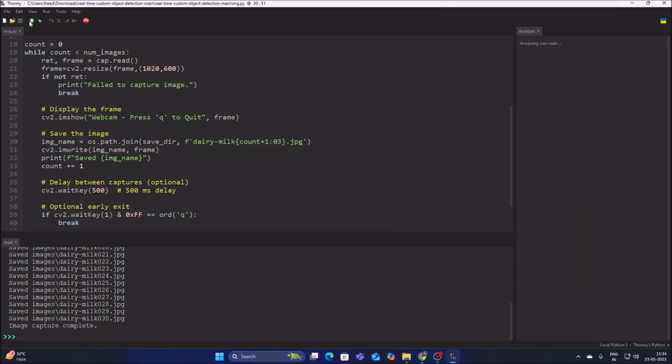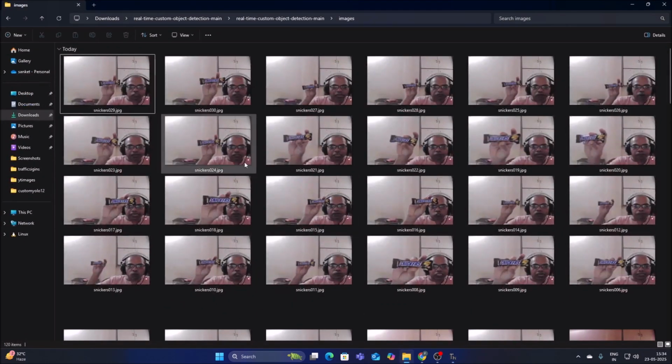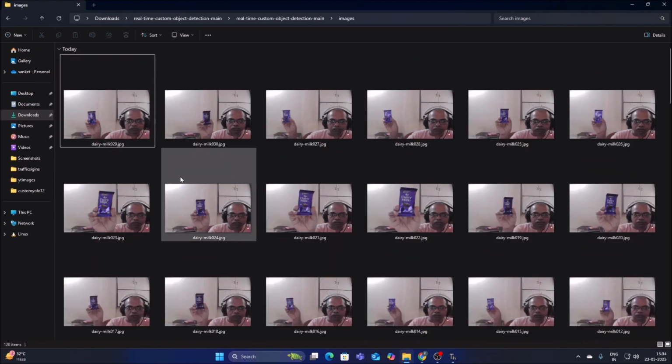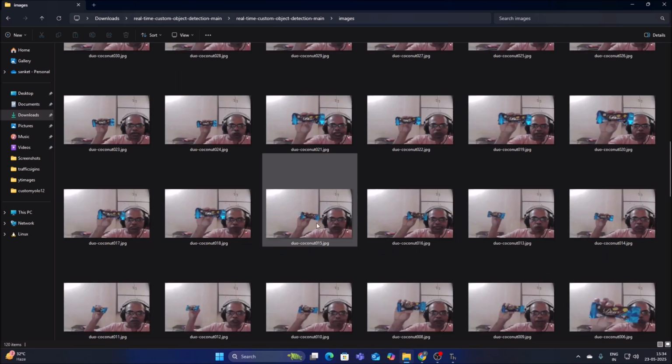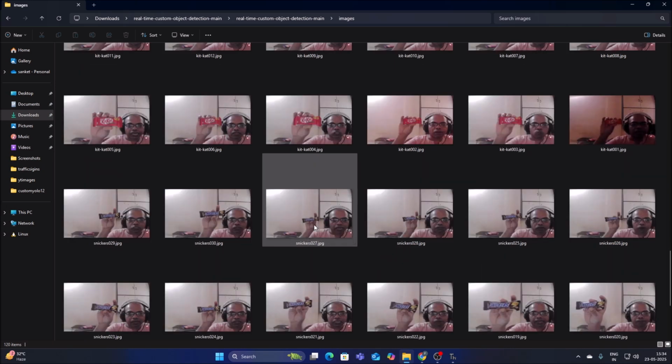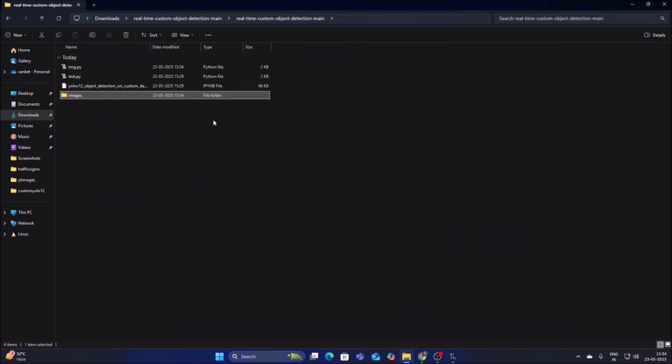So we have all classes images. Now if you open the images folder, as you can see, if I refresh, there is a dairy milk class, then there is a duo coconut, then KitKat, then Snickers. So now we have all the images. Now we will move these images on our Roboflow.